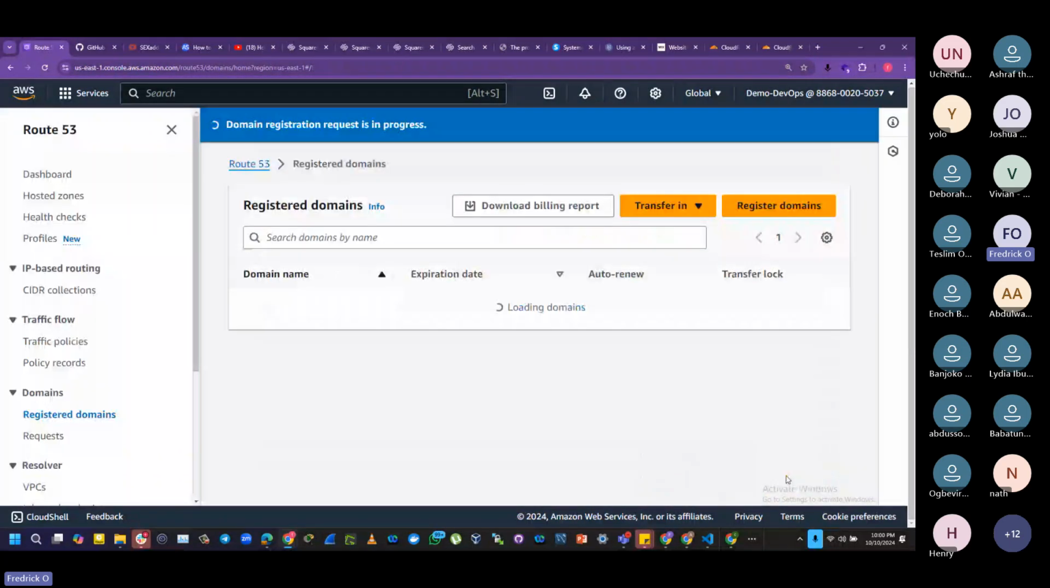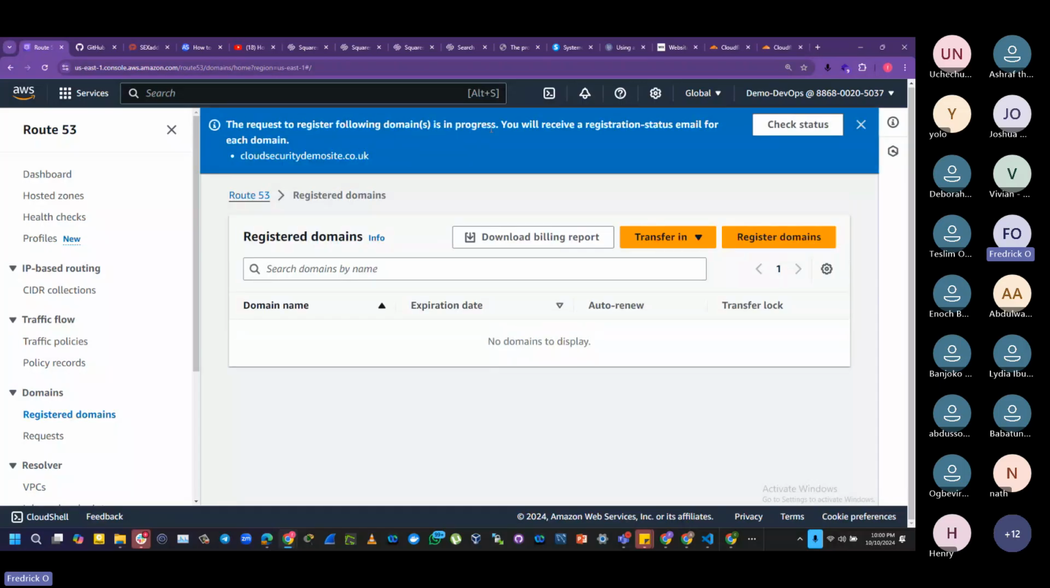You'll receive a registration status email for each domain. Okay. So it's only one. Now it's going to send this as an email. Please take note, if you're using the IAM account we send to you, if you try to create one, it's going to send the email to us and then we can cancel it.